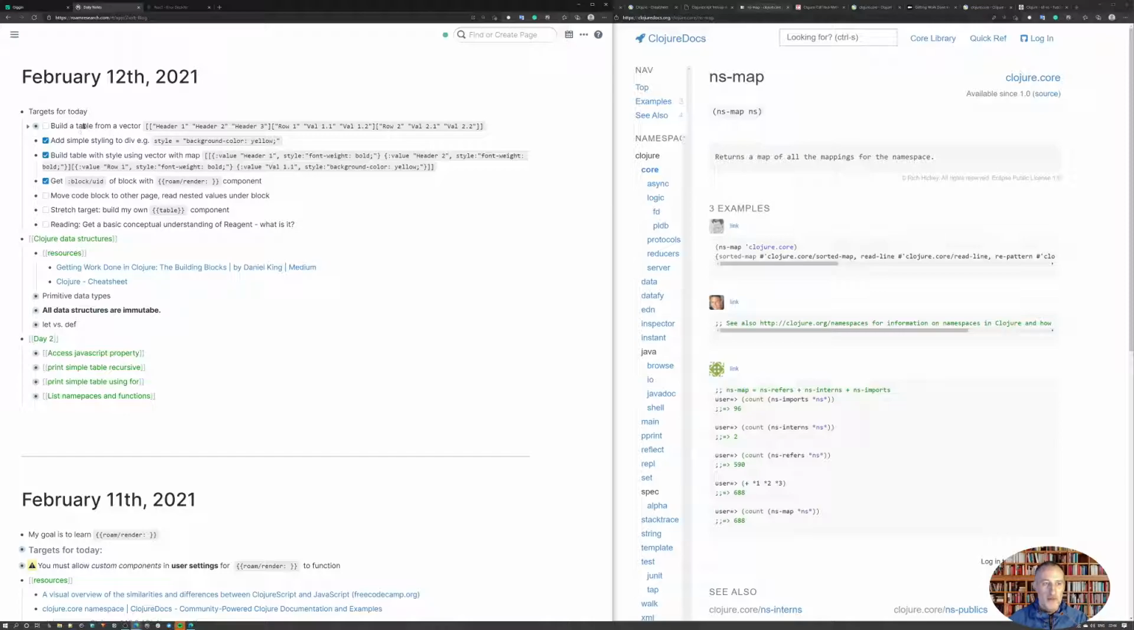Overall, I wanted to build a table from a vector as well as from a map, and I wanted to see if I can add style to that vector, to the table, and then I wanted to see if I can get the block UID of the block running the Rome render component. The rest I didn't really get to, but I got to some other interesting stuff.